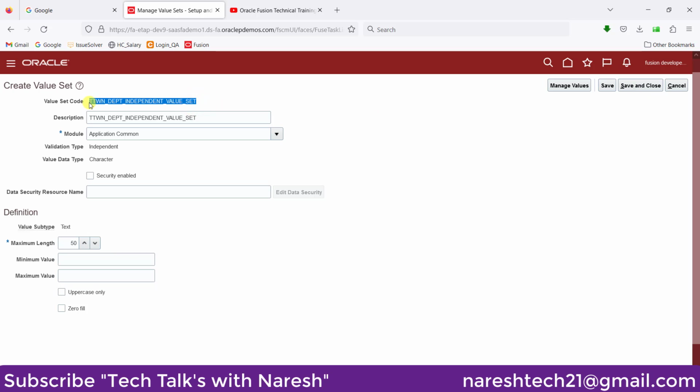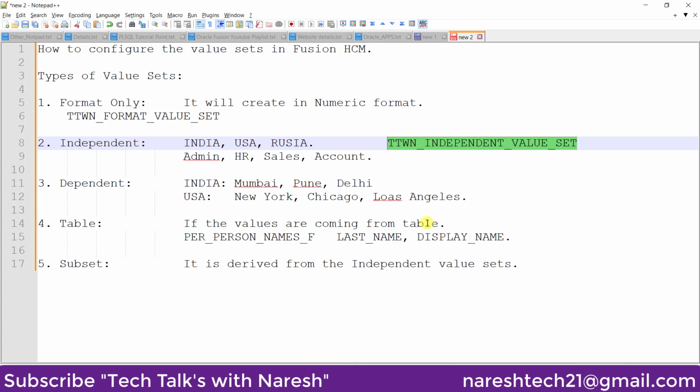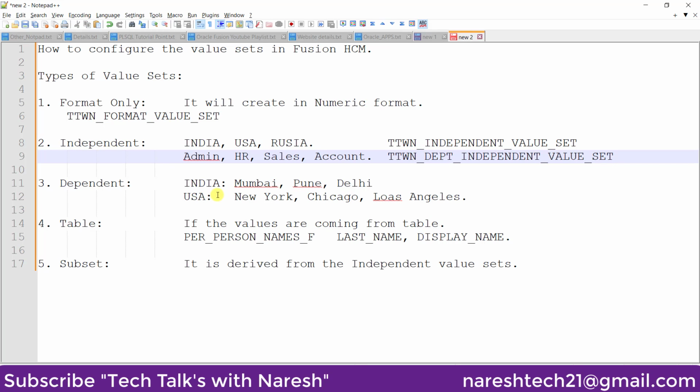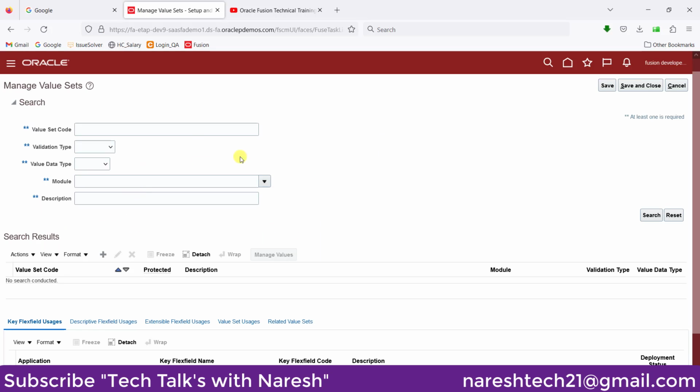Before that, just copy this name and paste it on a notepad. So I'm copying it and pasting it on my notepad, and this is also done. Now the third one is the dependent. So now let's create the dependent.